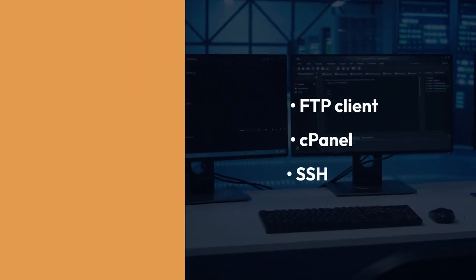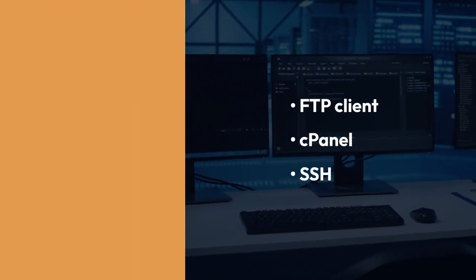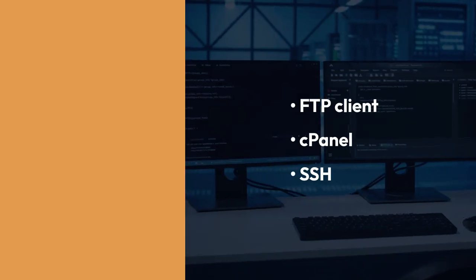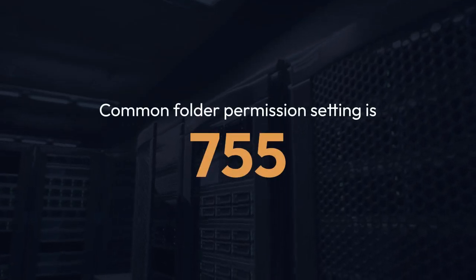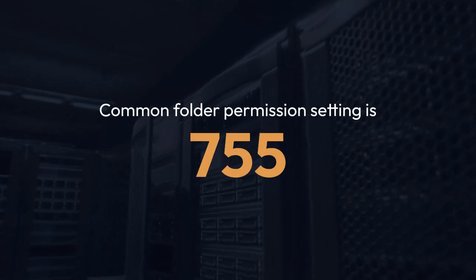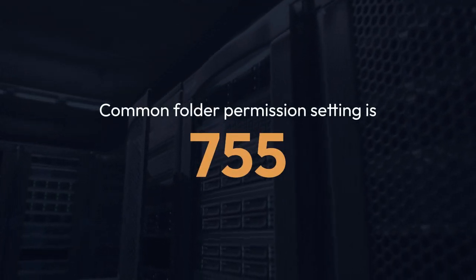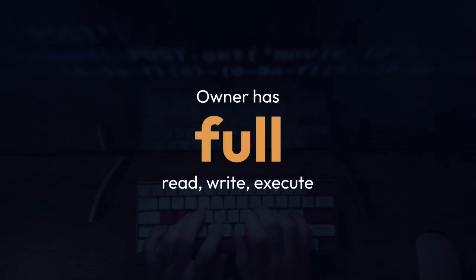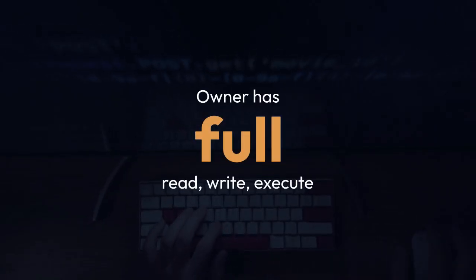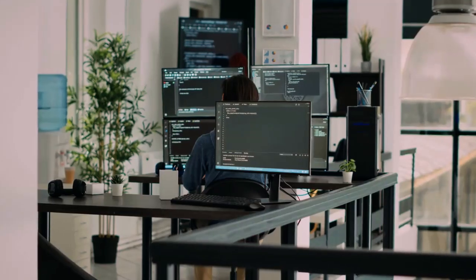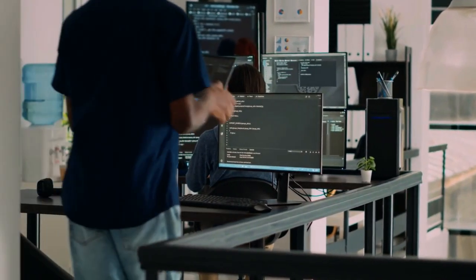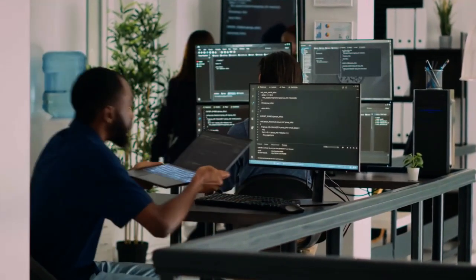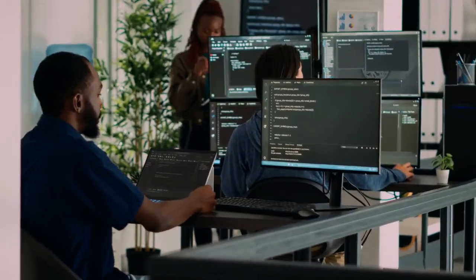You can often do this using an FTP client, a hosting control panel like cPanel, or directly via SSH. For folders where your PHP script needs to create or modify files, a common permission setting is 755. This means the owner has full read, write, and execute permissions, while the group and others can only read and execute. For individual files, 644 is typically sufficient, allowing the owner to read and write, and others to just read.